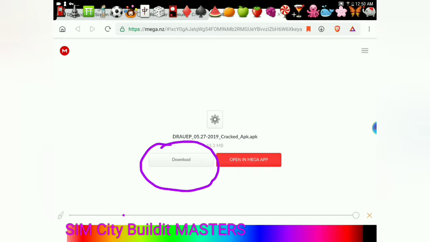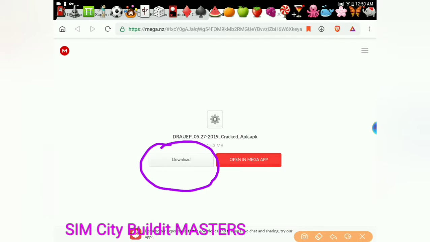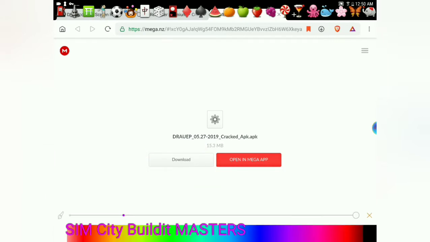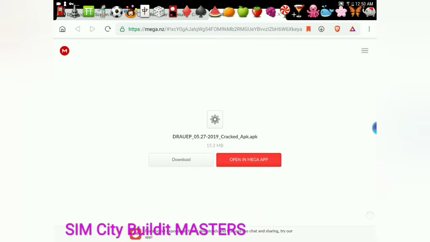But you're not going to open it in the Mega app. Okay? The reason why is because they just want you to download their app, and you don't need to do that. To download the file, you don't need to open it in the Mega app.